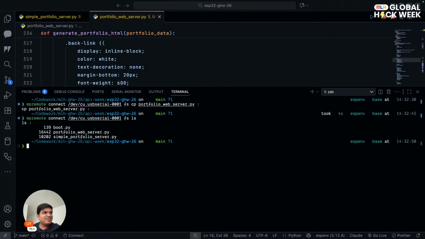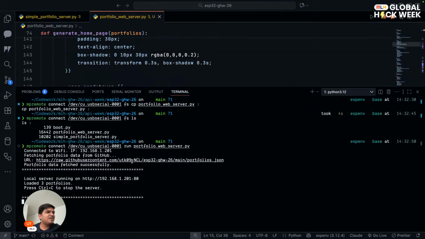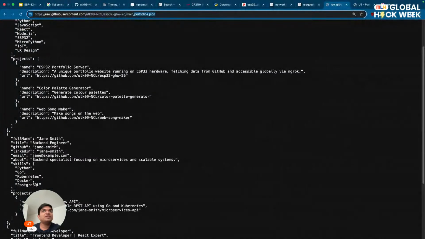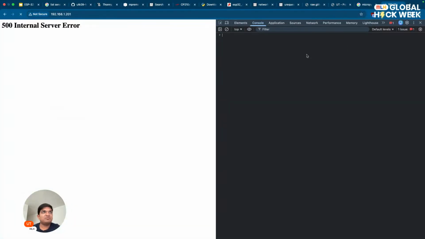Okay, moment of truth. Let's do a run with the portfolio underscore web underscore server dot py. Hit enter. I think I have added all the right details. It is fetching, fetched successfully. Yep. Now let's visit this. Copy this, going to go over to this one and also with this copy.